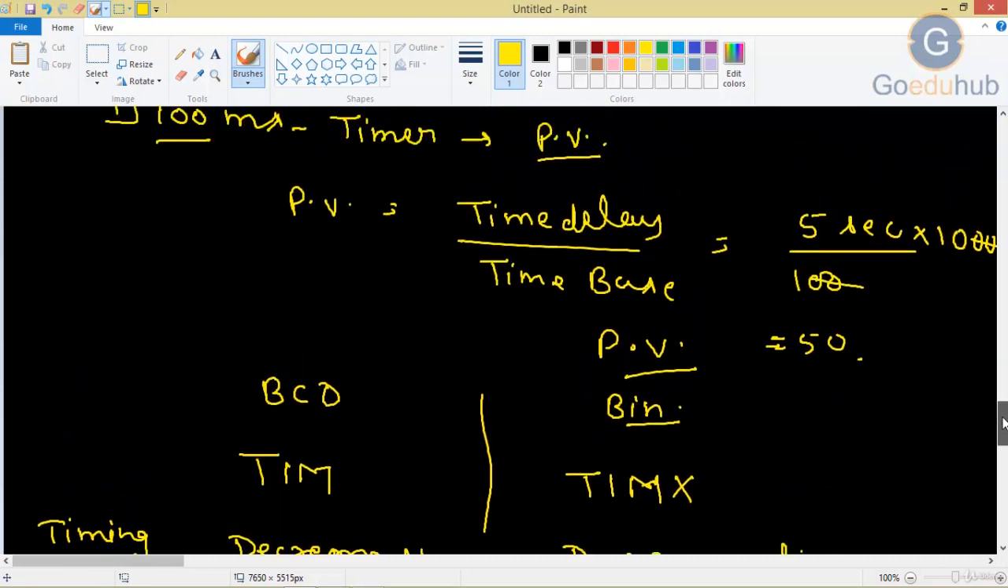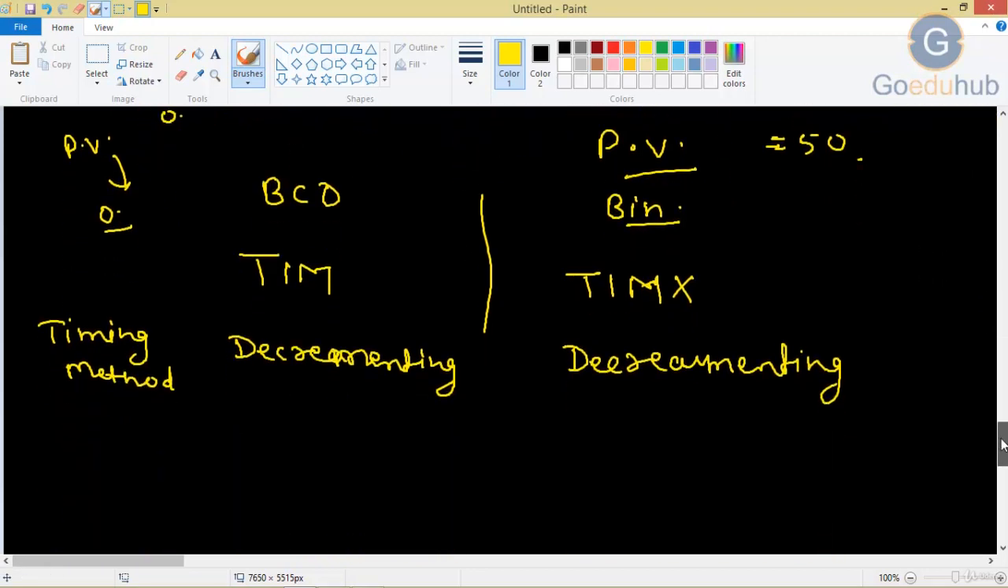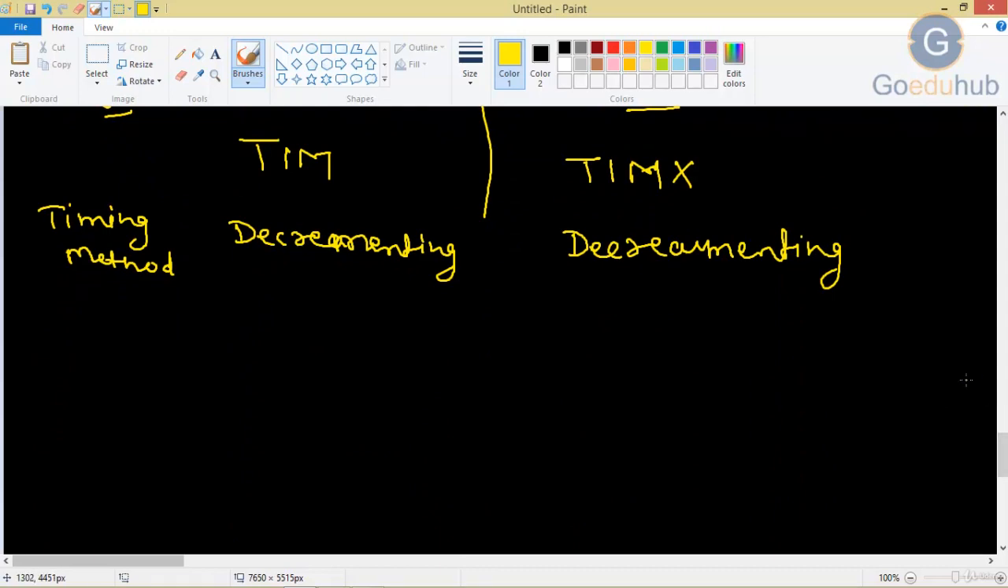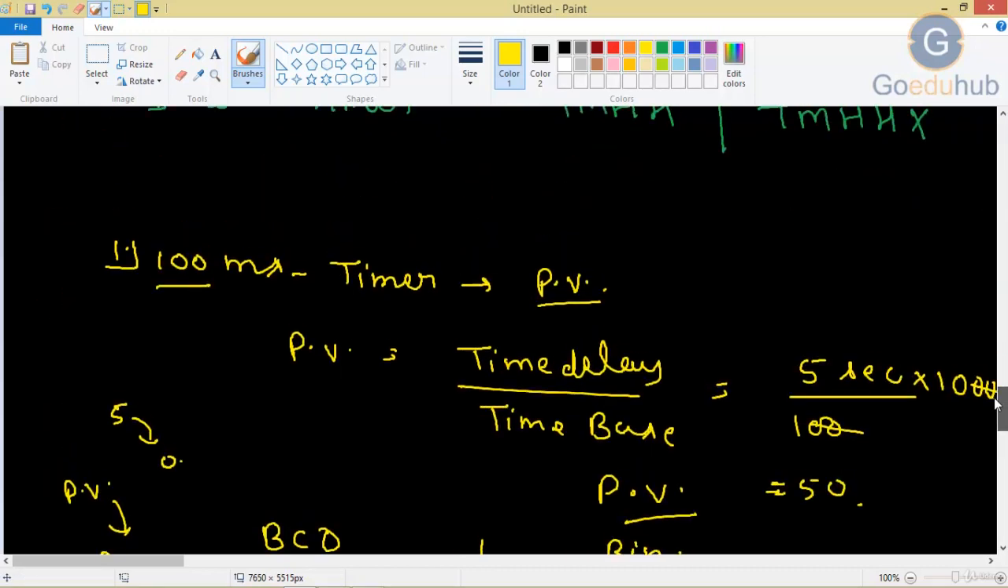We will discuss what the decrementing timing method is. It means your preset value will decrement down to 0. Suppose we have provided 5 seconds, so our preset value will decrement from 5 to 0. Later we will see. Then the timing unit, as we saw, is 100 millisecond.